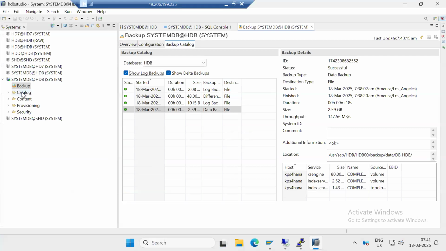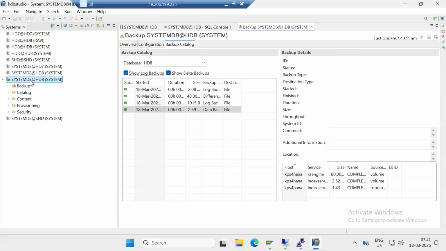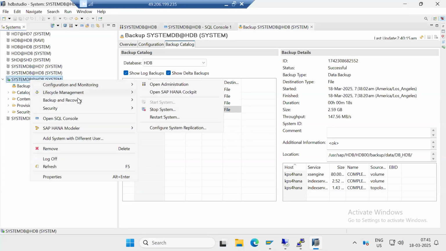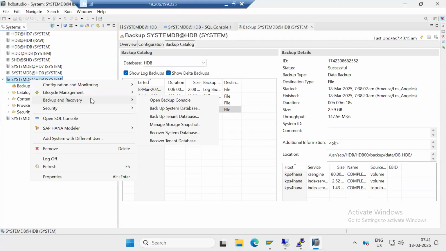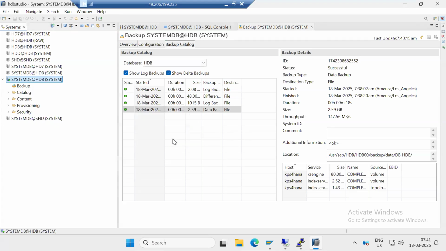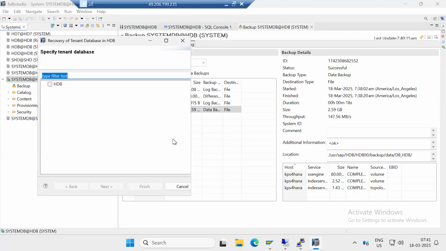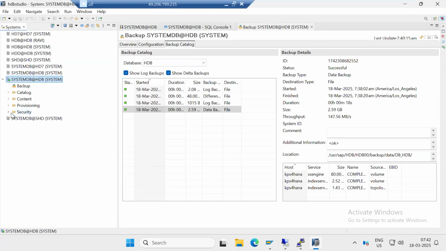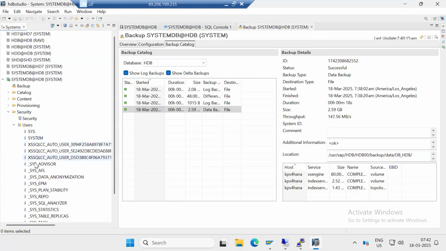So now you can also take the other backups. We can also do the recovery of the tenant database. Suppose you want to do the recovery on the same system because something got deleted. For example, on the system here yesterday, we created one user, right?